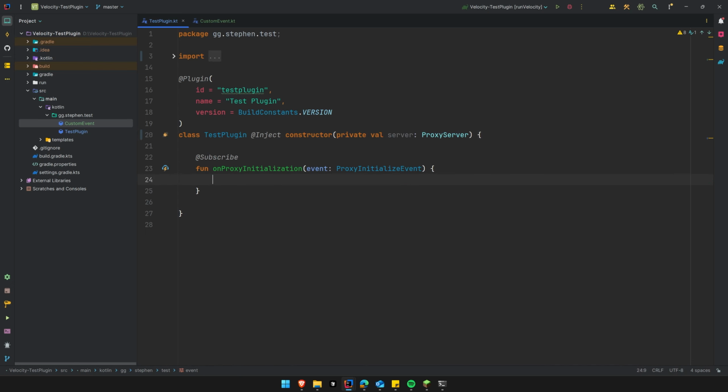And in the proxy initialization, of course, you can fire it anywhere you want, but you would just do server.eventManager.fire, and then you create a new instance of that event. So you do custom event, just like that. And then you'd pop in, of course, the data that you want anybody who's listening to that event to have access to. So it would be those 3 data points. And that's how you would fire the event.